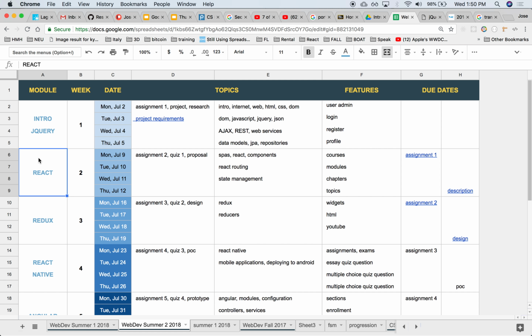All right, let's see. We are moving on to the next module, which is going to be React for the next couple of weeks. So this is basically the next phase of abstraction layers that we're going to be introducing throughout the semester. The first one was a very thin layer of abstraction, which is jQuery, that abstracts the browser, basically.